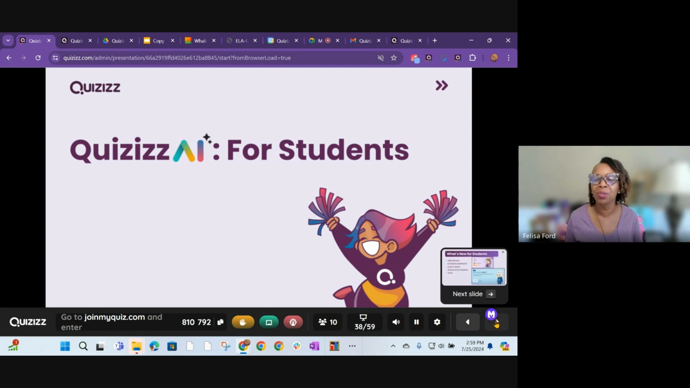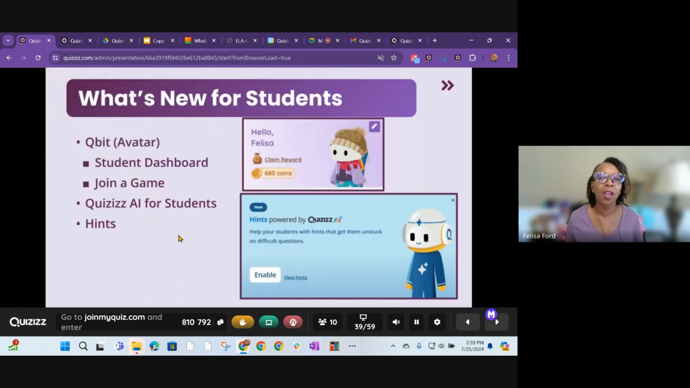So I'm going to just share with you some of the features that are available for students with AI. One feature is that the teacher can turn on a feature so that AI can analyze how students did on that particular assessment or activity. And then the students can get guidance or feedback, and then they'll know what they may need to work on.